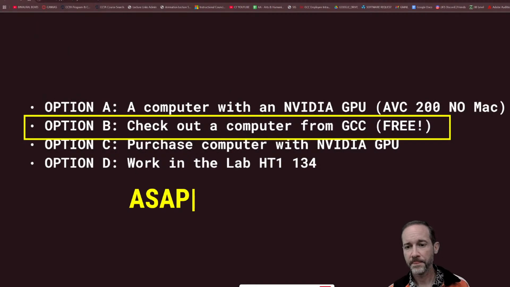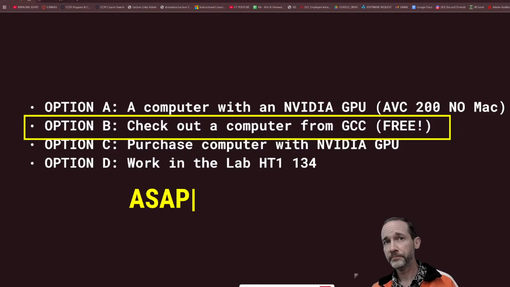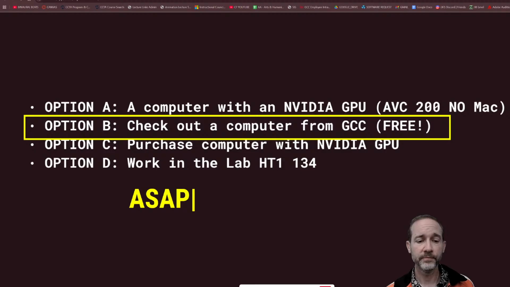ASAP. Because it takes the Office of Information Technology, the people just across the building over here, a little while to process that, and then they only hand them out at specific times. So if you're going to do that, please do that as soon as possible.